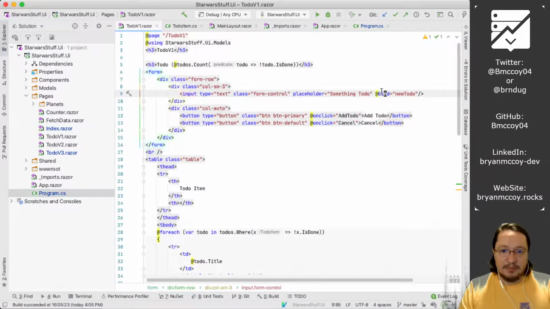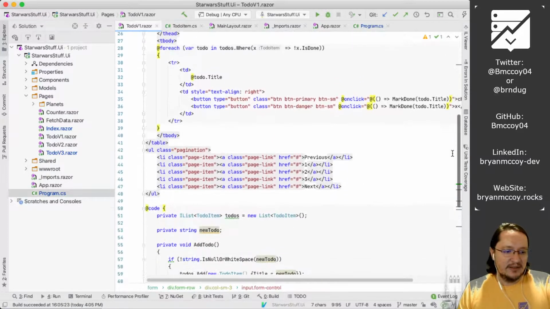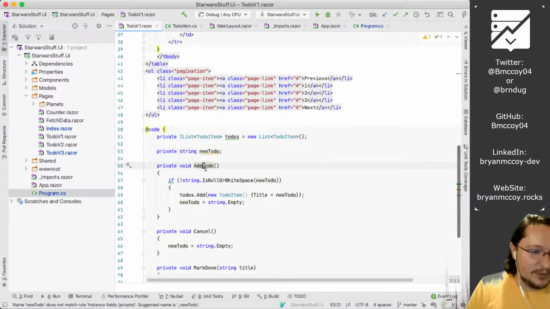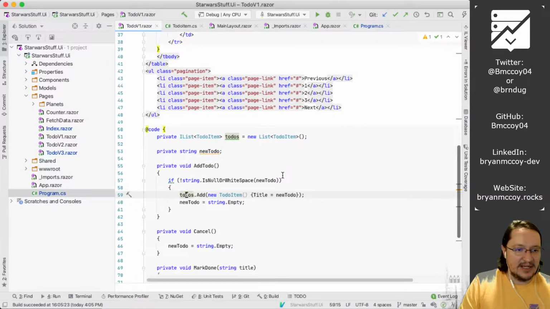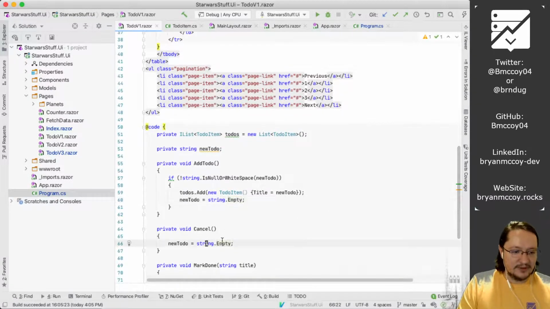Here you can see a bind directive, which is telling it that I want to bind it to a new to-do. If you come down here to the code, it's just a string, nothing important here. So it's just a string that gets bound to that element. We fill it out. We have our function to add the to-do, and we're going to add it to the list that we have, instantiate it. We'll add our new to-do, we'll give it the title that gets set from our property, and then we're going to empty our property so that our text box gets emptied whenever we're done. And if we want to cancel, we're just going to empty the to-do string property.